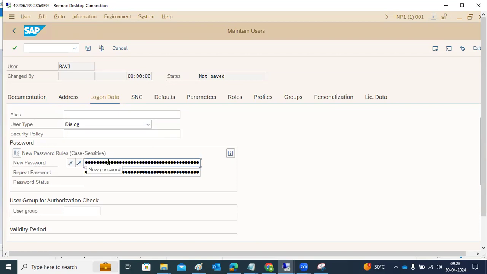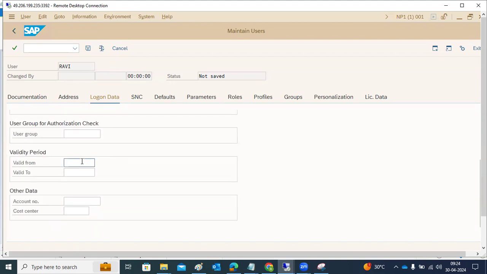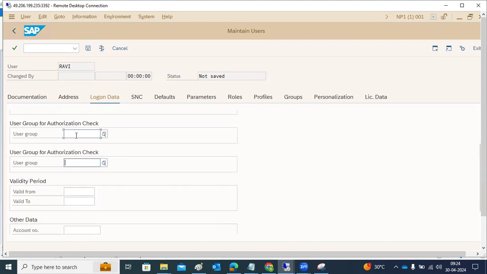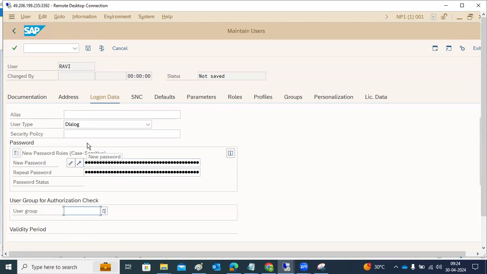Then for the password, we need to set the initial password here, right? Then the valid from and to dates, everything. If you want to group, we can create the user group and all those things.